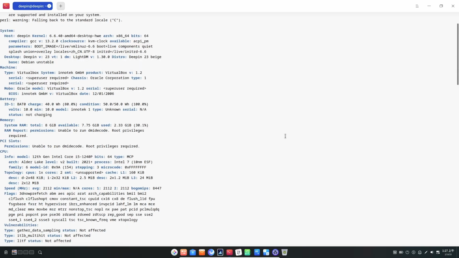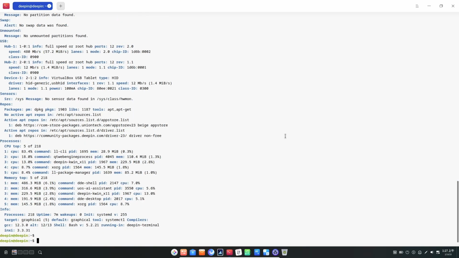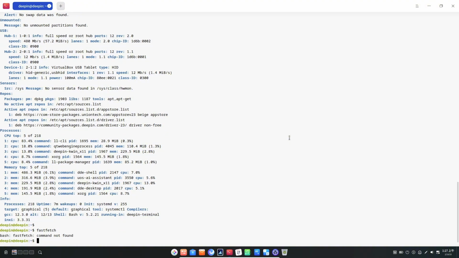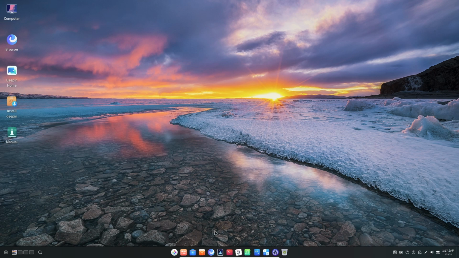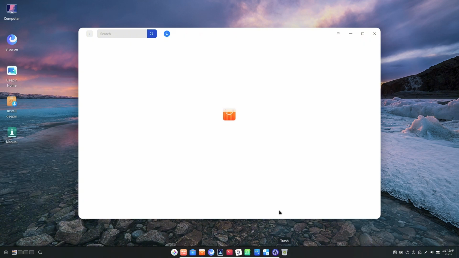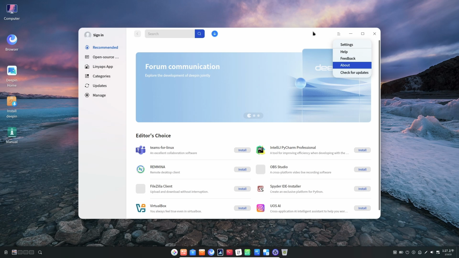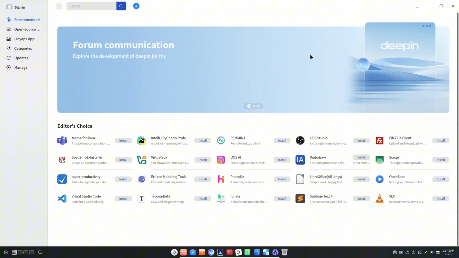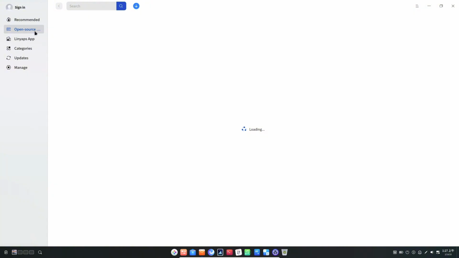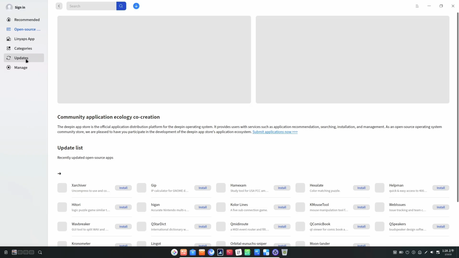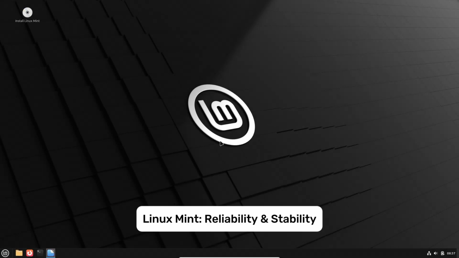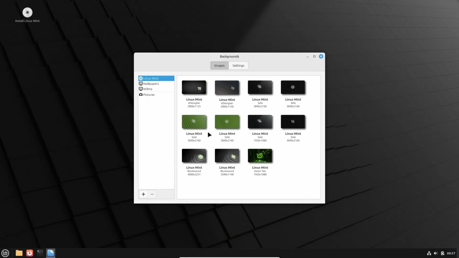The control center, accessible via a sidebar, consolidates system settings into a unified, user-friendly panel. Deepin also boasts a well-designed app store, providing a plethora of applications that are easy to install and integrate seamlessly with the system. These attributes make Deepin particularly appealing to creative users and those who prioritize a polished and visually cohesive computing environment. Now, let's take a look at Linux Mint reliability and stability.